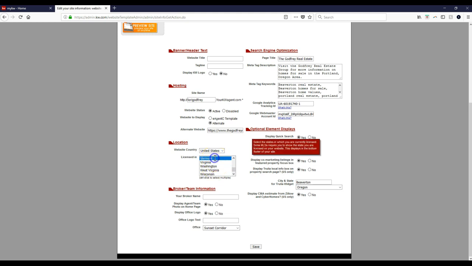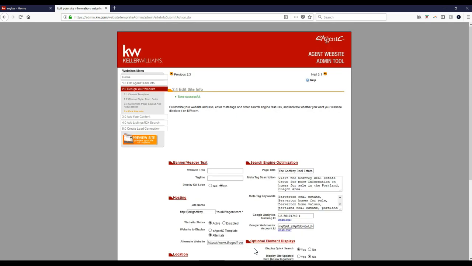Now if I just click on Vermont, I don't hold down Control because I'm on a PC, Washington and Oregon will go away. So I'm going to click on Washington real quick, reselect Oregon. And once that's selected, then we'll click that Save option down here so that'll update right away.